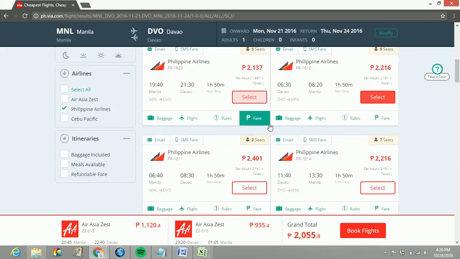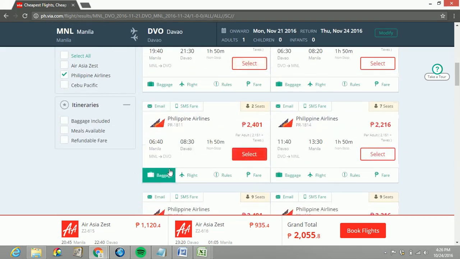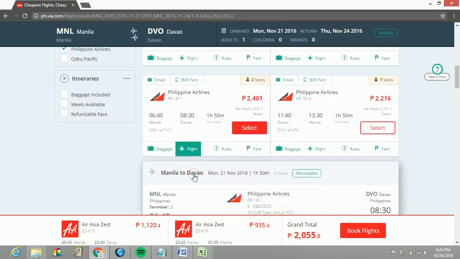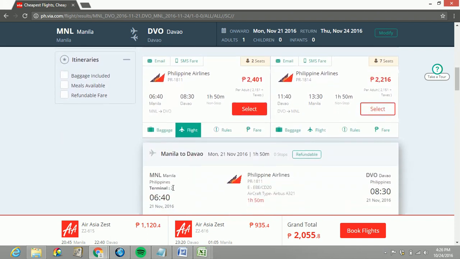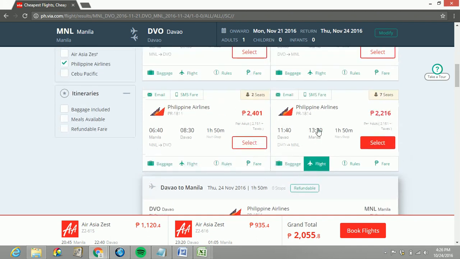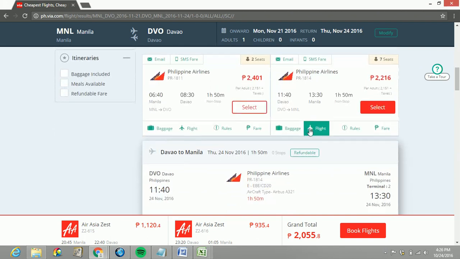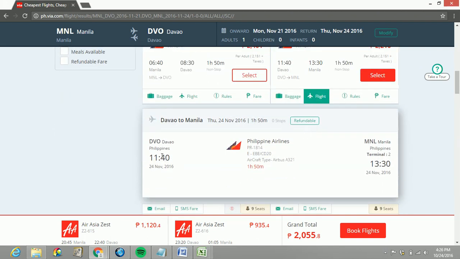Now, if the customer would like to know the flight details, simply click flight and you'll see there the information of the outbound as well as that of the return. That is for the outbound. For the return, simply click the flights button and you'll see there the flight information for the return. So in this case, Davao back to Manila.